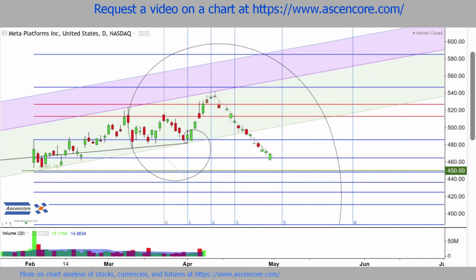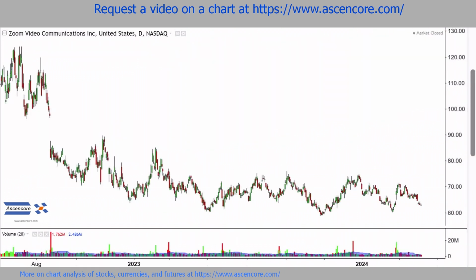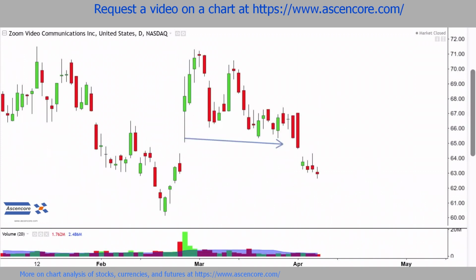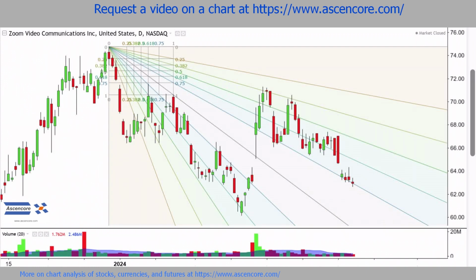breaking below the channel. In contrast, Zoom is still quite bearish in the long, medium, and short term, with the recent fill of the February 27th gap up. Like last time, we can still use a Fibonacci fan, but adjust it.